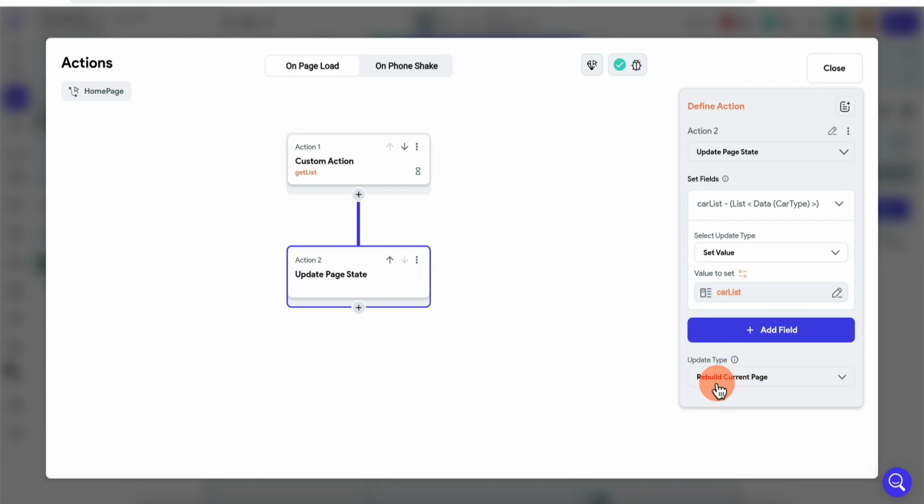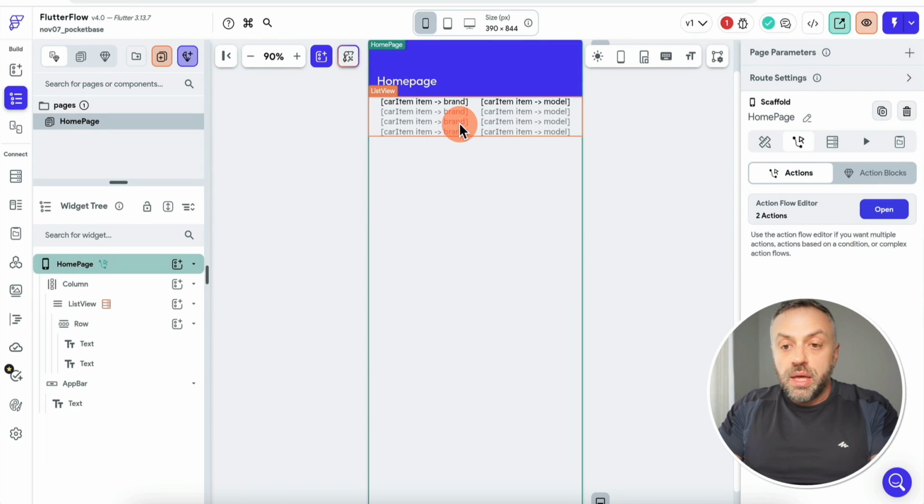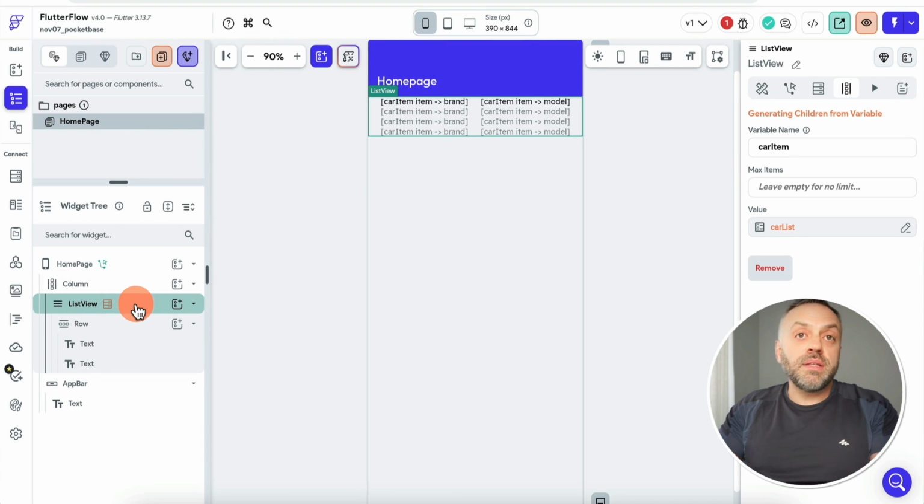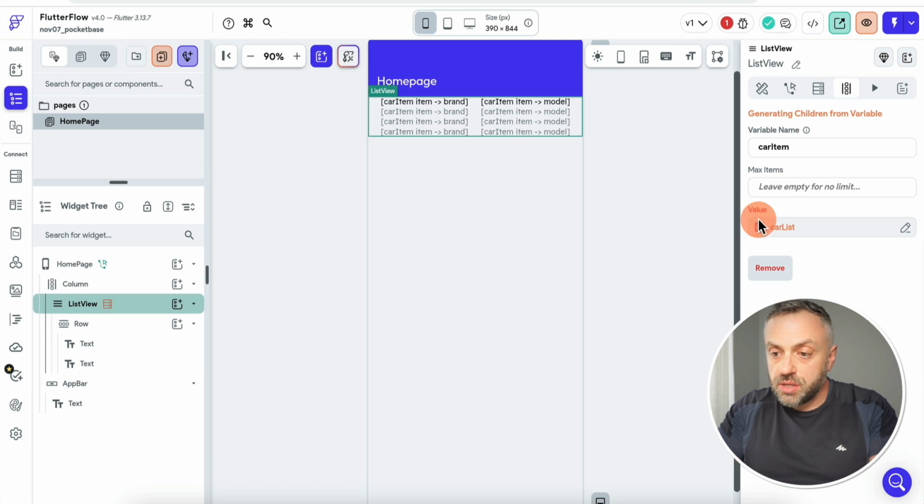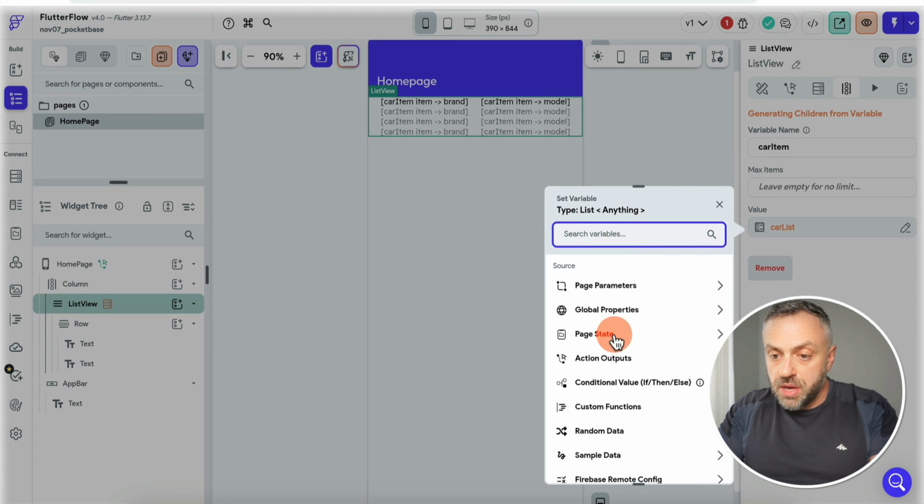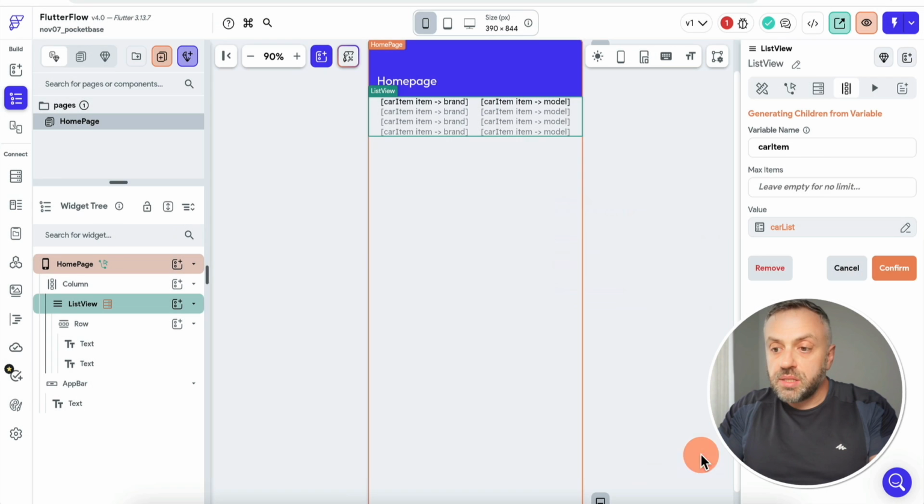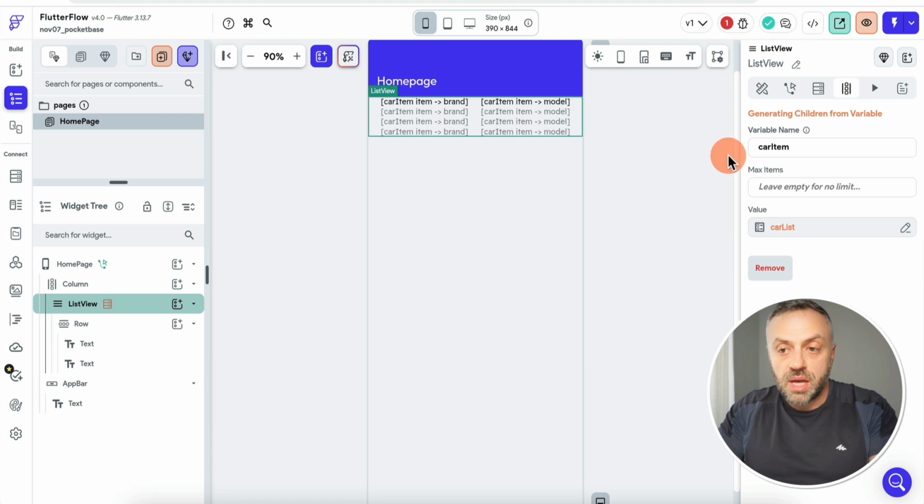Okay, and as you can see, once the data comes in and we're updating page state, we want to select rebuild current page. Very, very important, because if you select no rebuild, it's not going to work. So you want to rebuild current page. And now displaying the actual data is going to come from page state instead of that output variable directly. So we're going to come here, select page state, car list, and that's it. And now car item, everything is the same. Everything's exactly how it was.